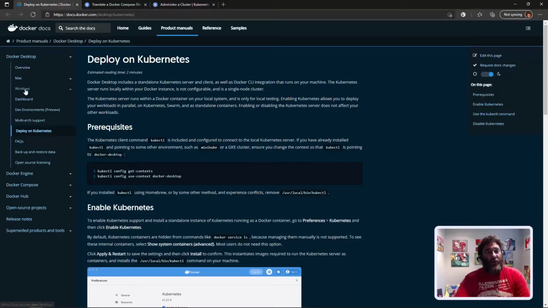So now let me find, right, so on the product manuals under Docker Docs, Docker Desktop, right, they have the overview and Windows and the dashboard, the dev environments, right? They bring you to deploy on Kubernetes here. So it includes a standalone Kubernetes server and client, as well as Docker CLI integration that runs on your machine. Server runs locally within your Docker instance, is not configurable. Okay, so we can't tune it, but that's good in my case. I don't want to have to configure it. If I can just run a pre-canned, ready to go, single node cluster.